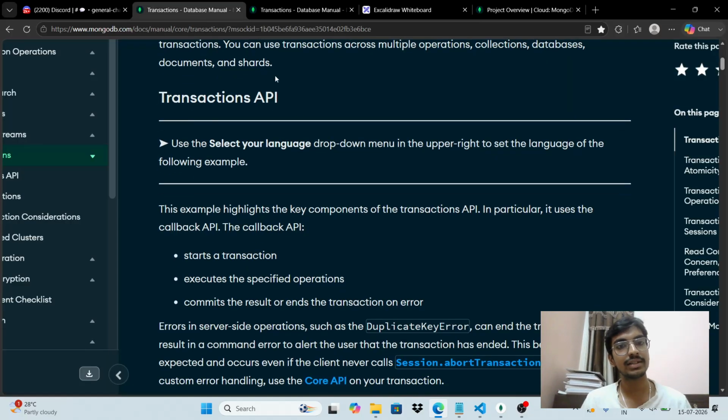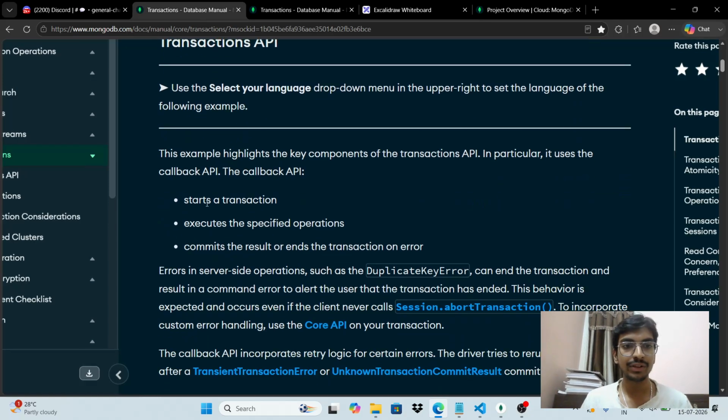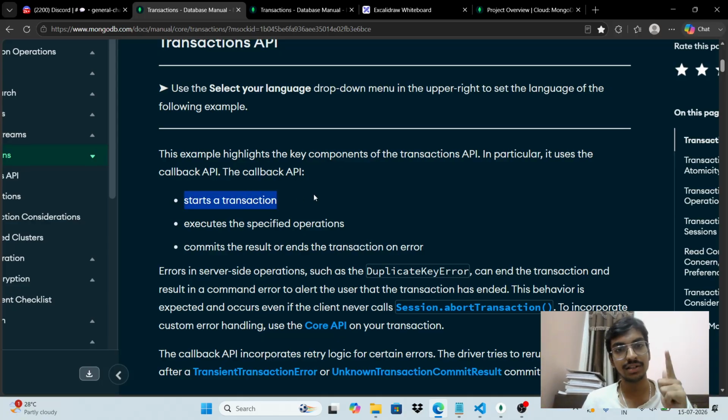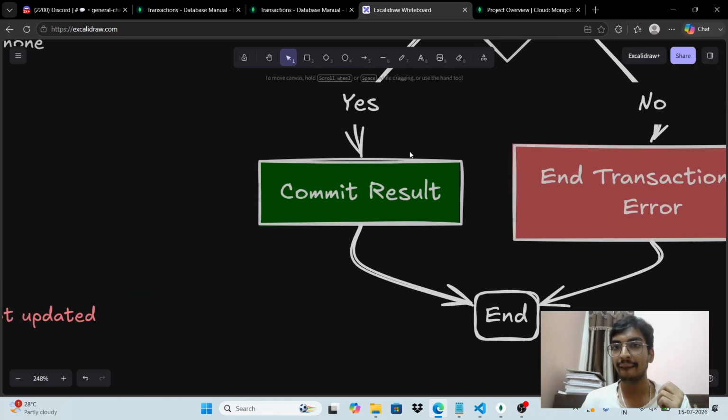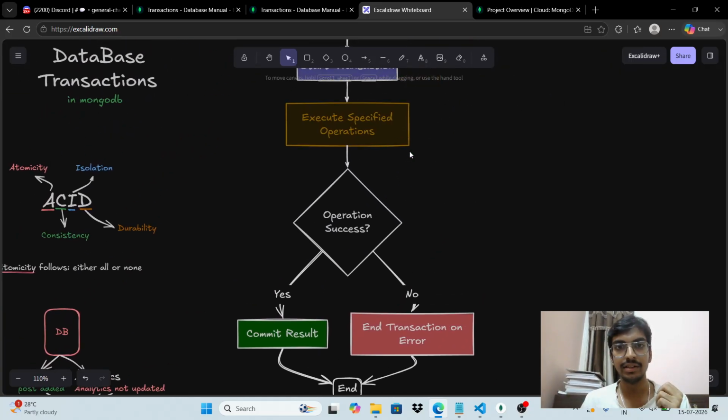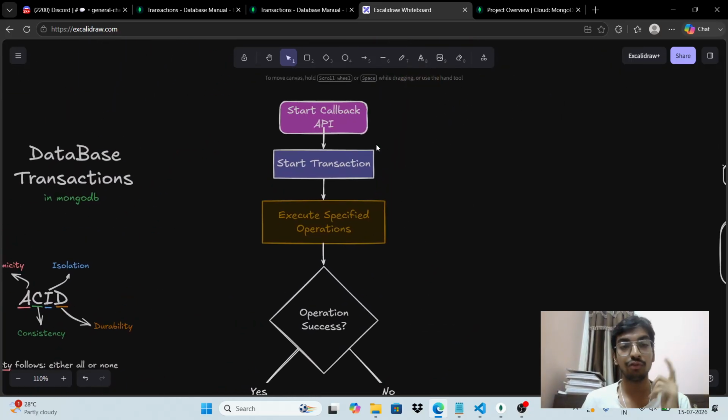In MongoDB, transactions are used via the callback API. There are three steps of the callback API: first it starts the transaction, then it executes the operations, and then commits the result if it is successful. If it is not successful, it ends the transaction without committing. So let's see this in the diagram. Basically this is the data flow of the transactions.